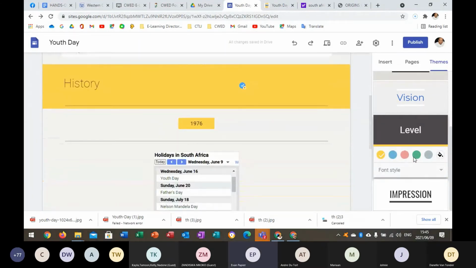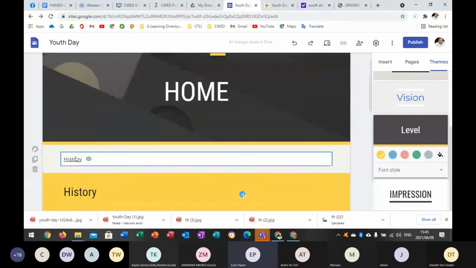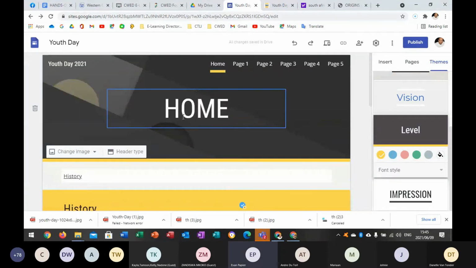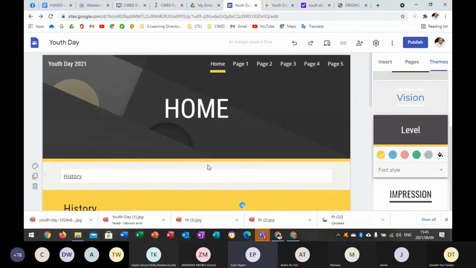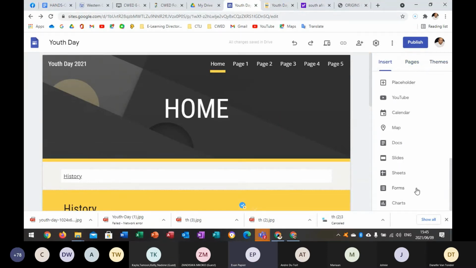Looks a bit better. You can also change the font style. You don't have a lot of options with all of them, but you can change the font style. I'm just going to keep it narrow. Narrow looks fine for me for this type of site. So that's done. You can put in a theme. Let me just see if we are happy with this.